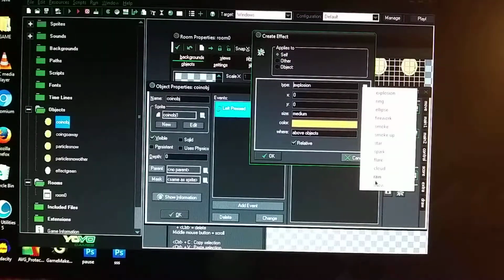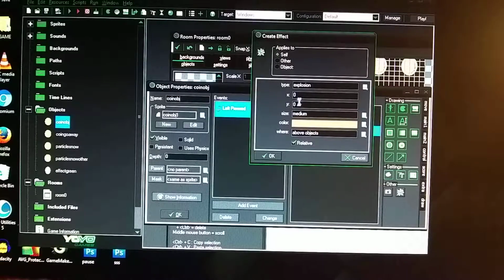There's several effects you can do: explosion, ring, eclipse, fireworks, smoke, smoke up, stars, sparks, flare, cloud, rain, and snow. The X and Y is at 0, the size is going to be medium, and the color I chose orange, and I put it above the object, so the effect's going to come above the object of the image. You could choose below the object, so it would be behind the image, and I checked it relative.